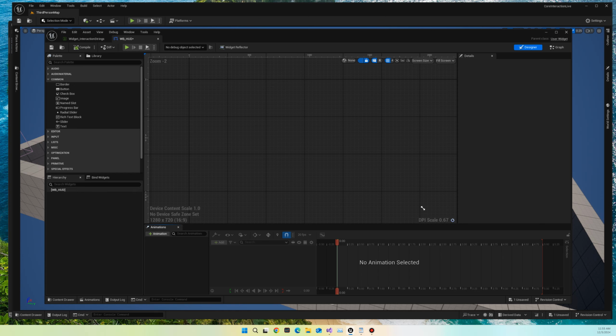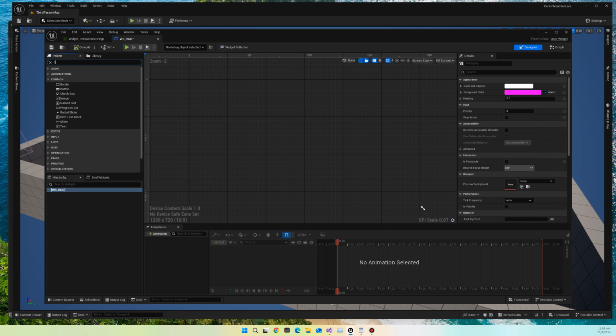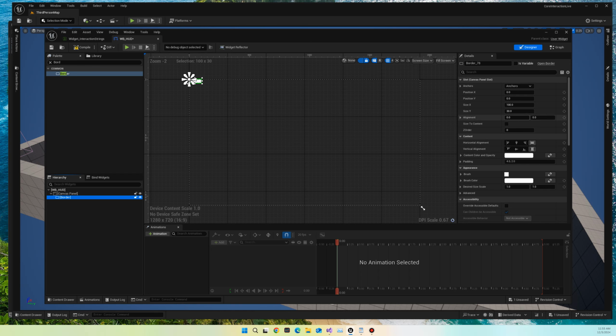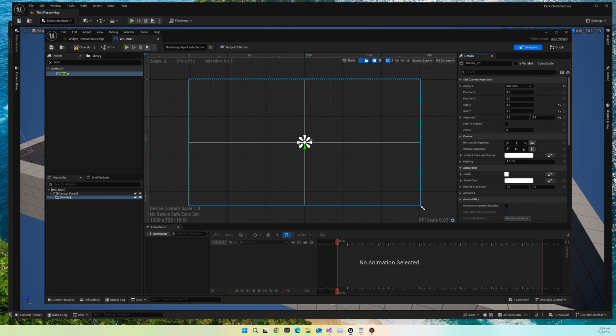So for the HUD widget, we're just going to use a canvas panel. There's our canvas panel. I'm just going to drag and drop it there. And then I'm just going to use a border for the center point. And I'm going to place that there. I'm going to set our X and Y on the border to 5 and 5. And I'm just going to set the anchors, Shift and then Control, so that that point is right square and center in the middle of the camera.